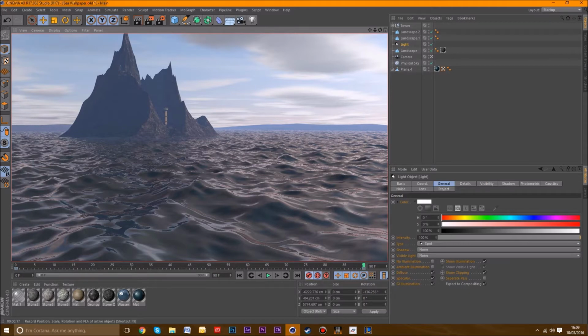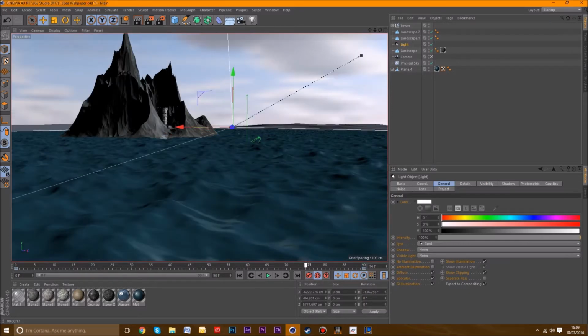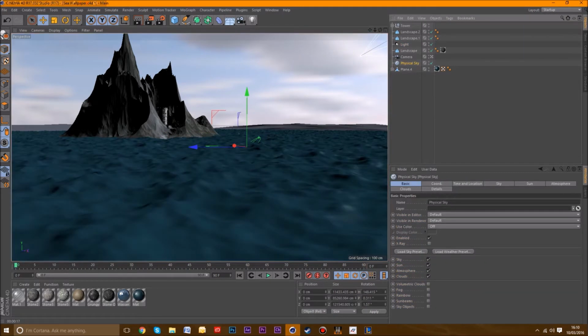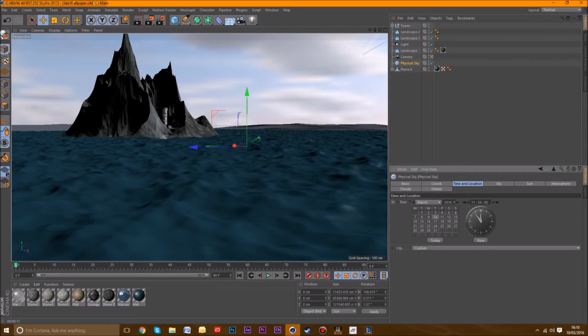So now that's done, keyframe it. As you see there, it moves, and you can see the light catching on the ocean. So now I've done that, I'm going to want to go to physical sky, turn off keyframing. I want to go to time and location.